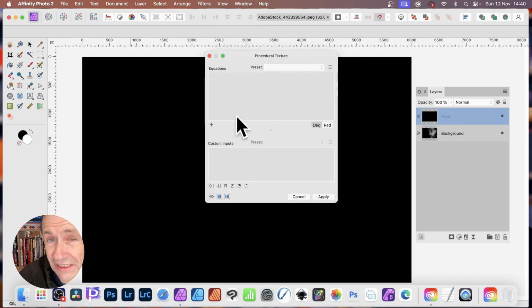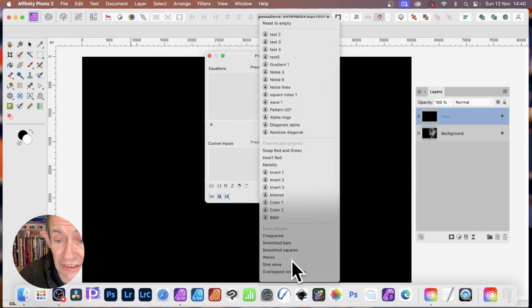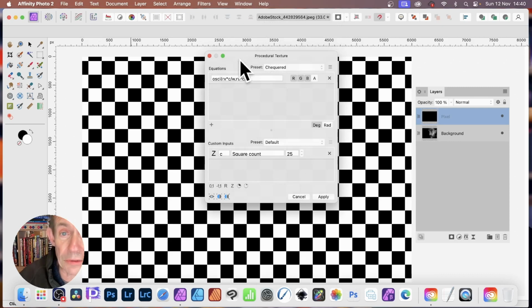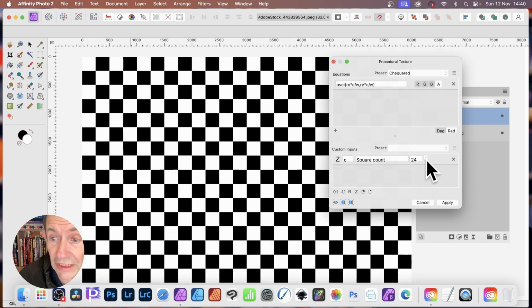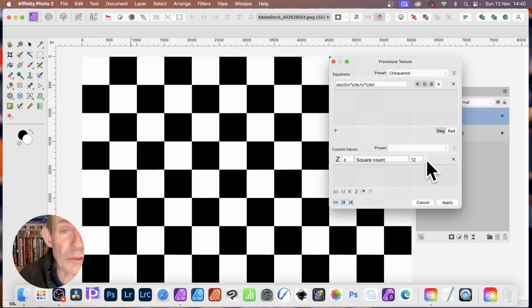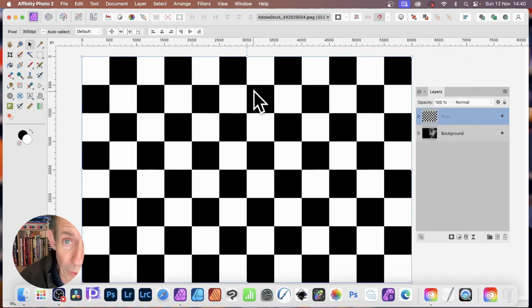Then go to the presets at the top and go down here, and there's a whole range of different presets. Go to the basic shapes and you should find checkered. Select that and you can then see a checkerboard. You might decide the square count there is too high, so you can just reduce it down, maybe go for something like 13 or 12. And then click Apply, and you see you've got these black and white checkers.